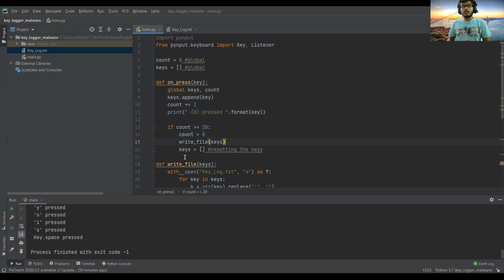After updating the keystrokes, I am even resetting the keys. Basically, the key list is being emptied such that the new keys can come up. It is a good coding practice, because we are freeing up our space. If we just keep storing things, we'll be exhausting our RAM.